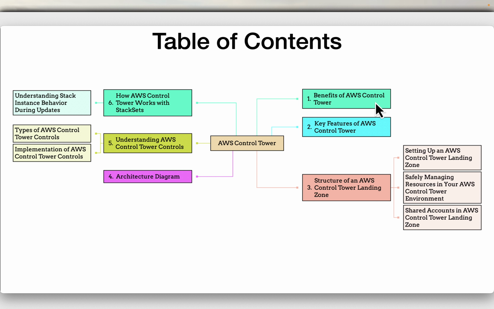Benefits of AWS Control Tower, key features of AWS Control Tower, structure of an AWS Control Tower landing zone, and there will be subtopics like setting up an AWS Control Tower landing zone and how to safely manage resources in your AWS Control Tower environment, shared accounts in AWS Control Tower landing zone. Then this will be followed by an architecture diagram which will summarize all these three topics and subtopics.